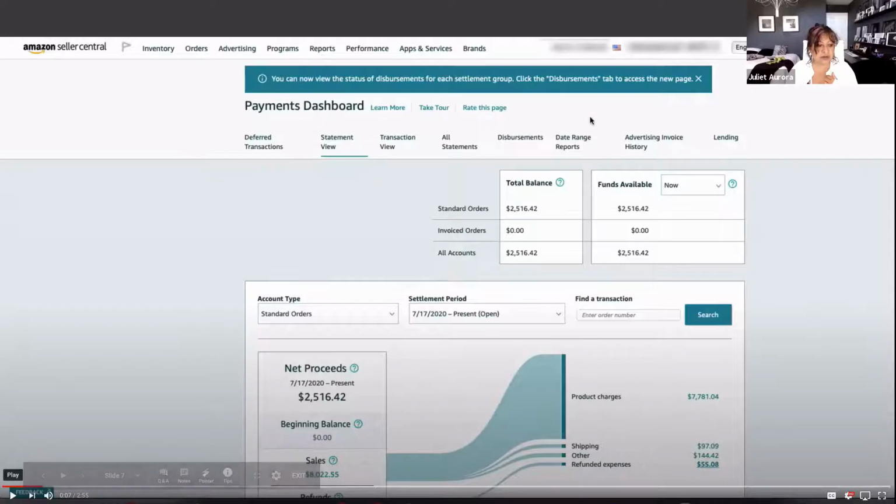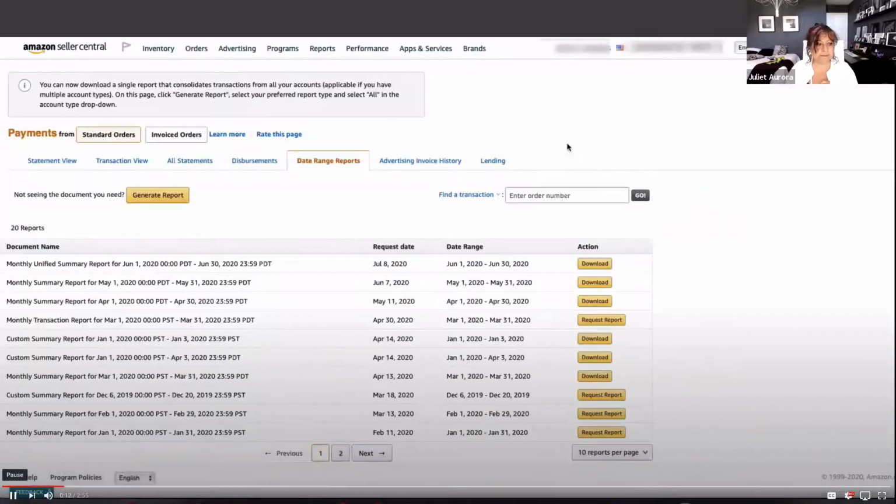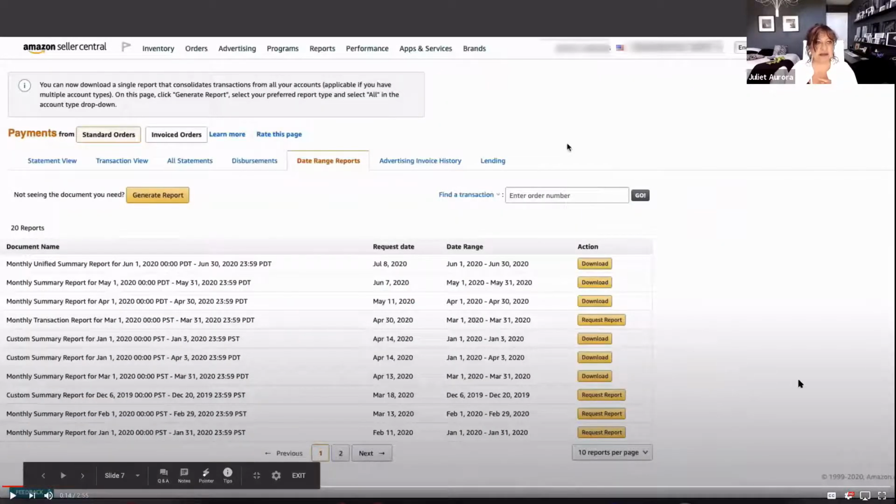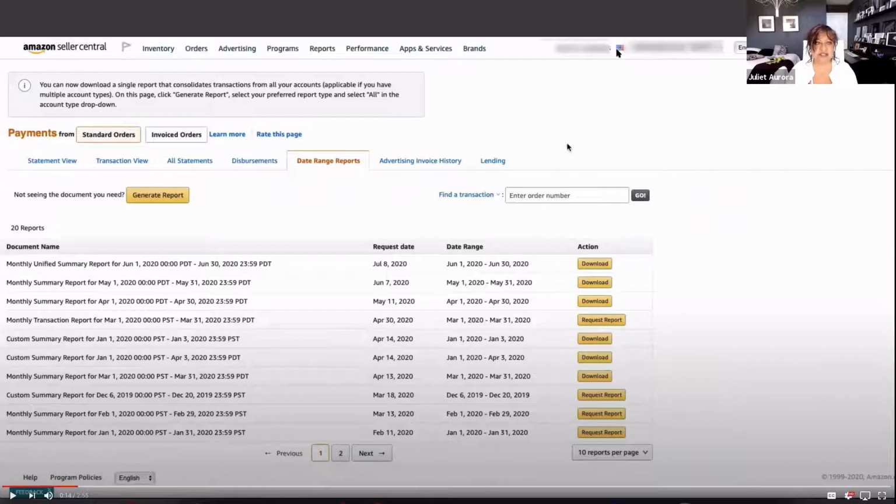Okay, so what we're going to start with is we're going to go to the date range reports, and that's what we're going to click on. And there's a bunch of different areas in this section. So up here at the top, you're going to see the country that you're logged into, and you'll see that I've blurred out some of the company information just for privacy purposes. But here is the country that you're logged into.